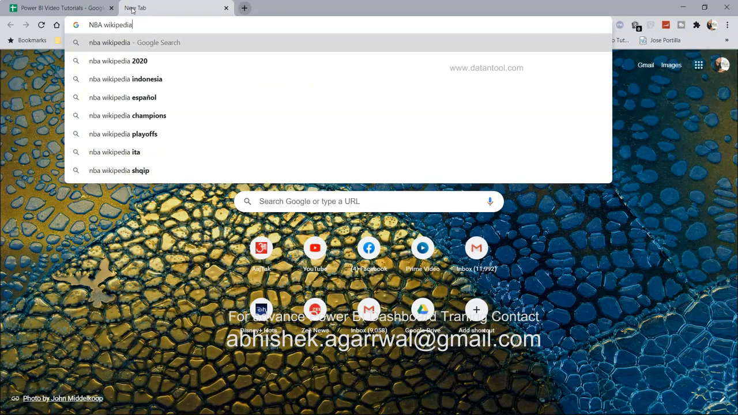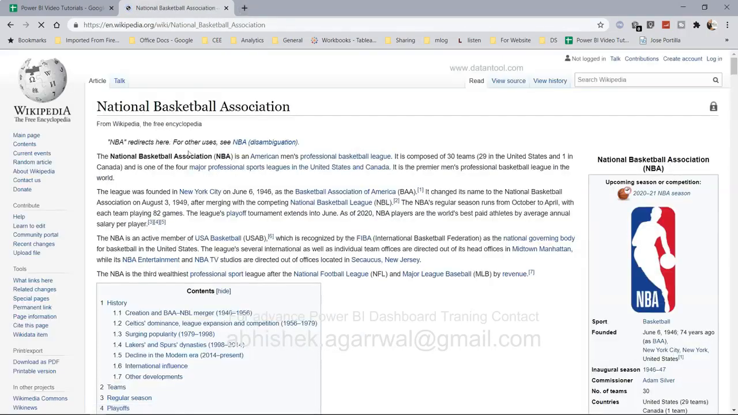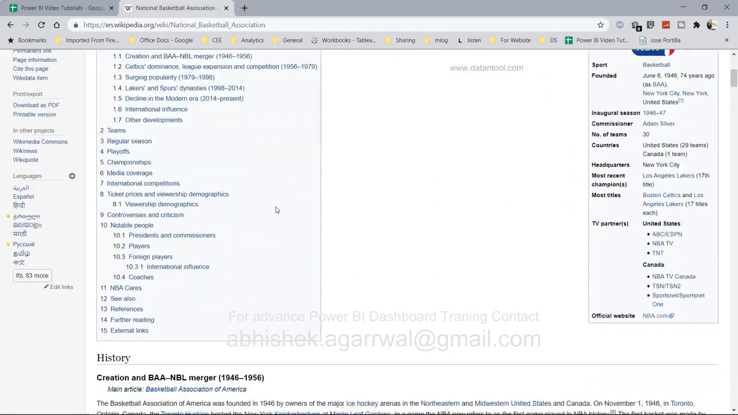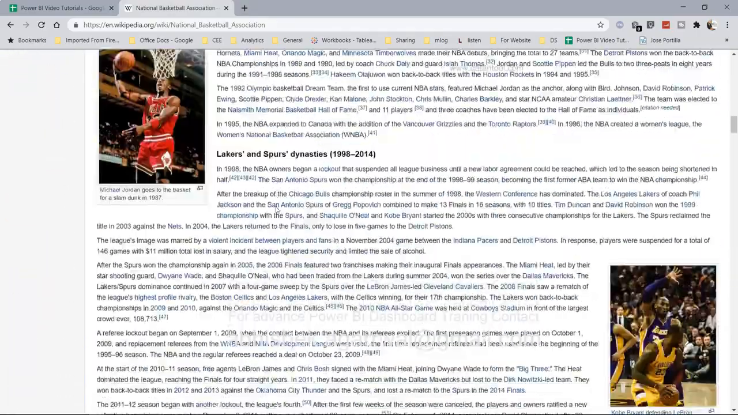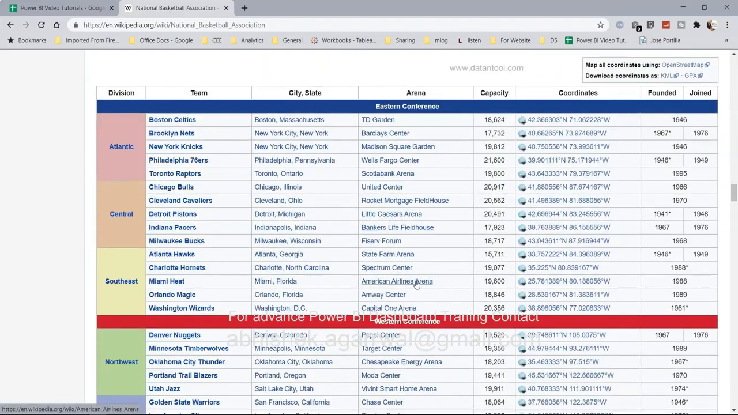on Wikipedia. I will just search by that. I just want to get some statistics information. So this is the National Basketball Association, the NBA page, and down there you have some statistics or some tables like this one, which is about the division, team, city, state, arena, capacity. If you want to fetch this information, how can you fetch it within Power BI using this link?